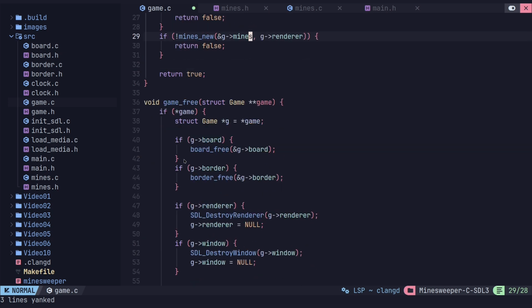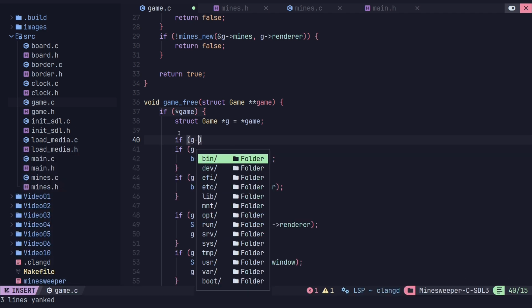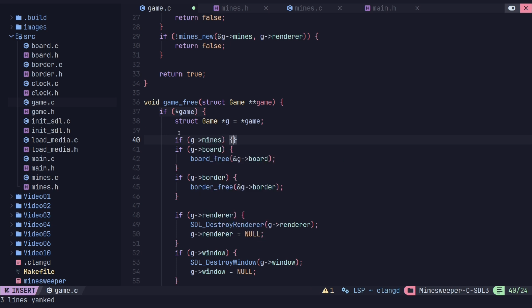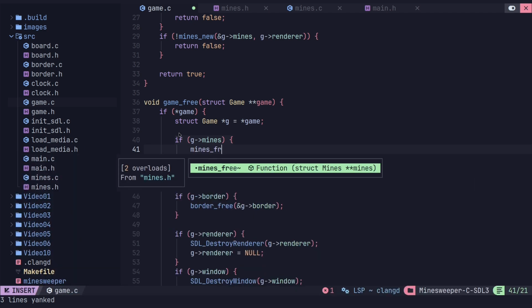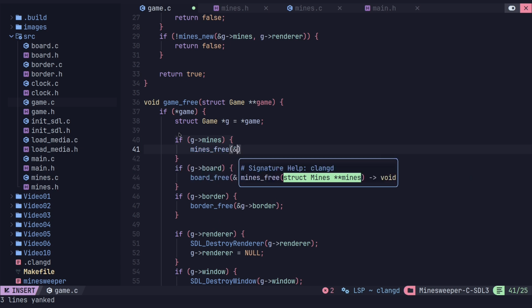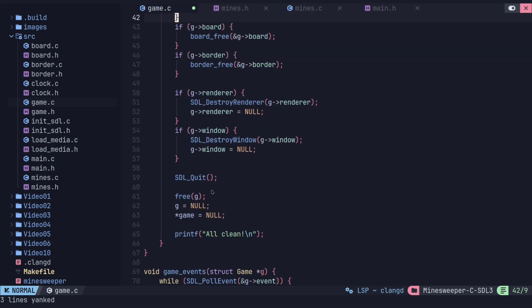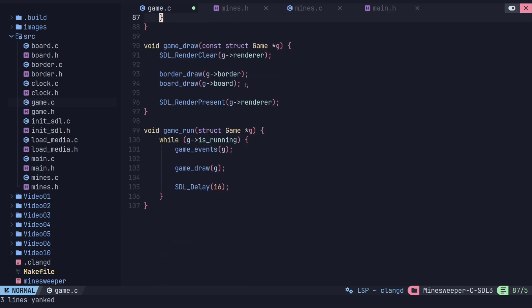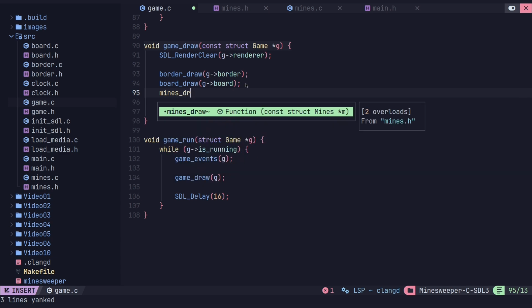But the way we get rid of it is the same as these, except I'm going to put it on the top because this is the last one we added in. So this will be g mines, making sure that pointer is correct. And it's mines free. We need to send in the address to it because we're changing the pointer inside of this. Okay, so that brings it online. This brings it offline. And now we need to actually draw it. So down here in the game draw, I'm going to tell mines to draw itself.